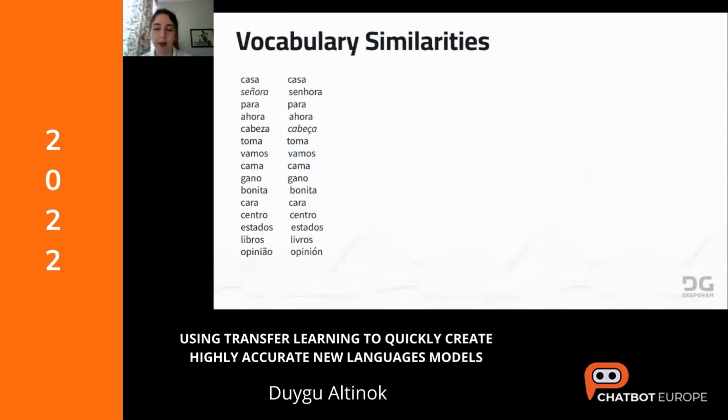Coming to the second part of the transfer learning, we focus on the vocabulary. The left-hand side shows Spanish words, the right-hand side shows Portuguese counterparts. As we see, vocabulary words are quite similar. Some words are even the same. And some have a really small edit distance, maybe one character. So transferring word weights should be successful too.